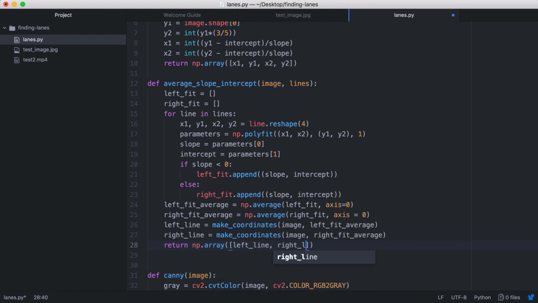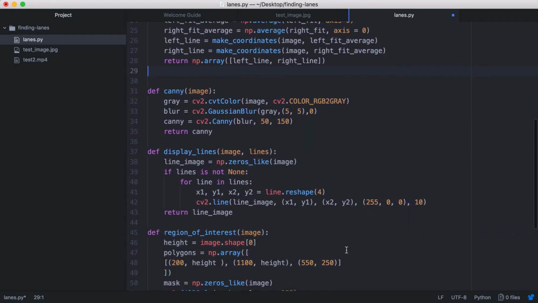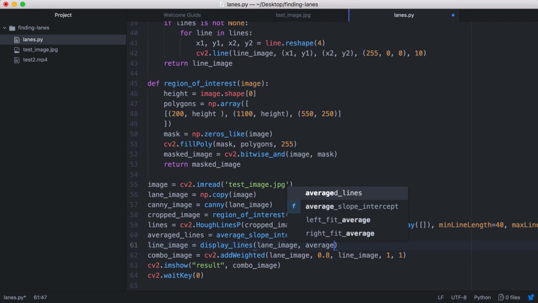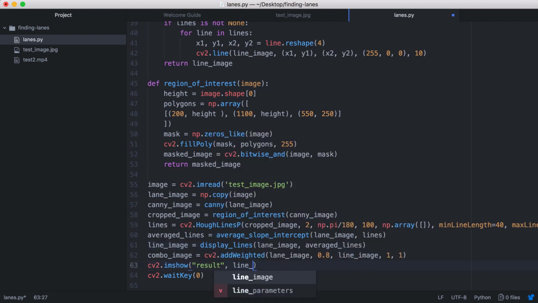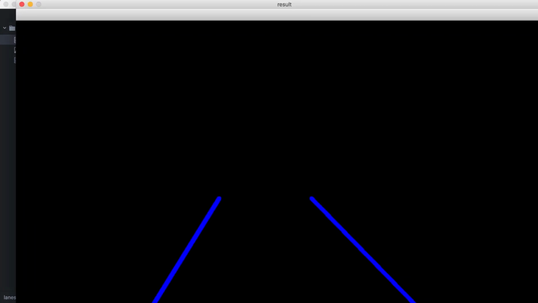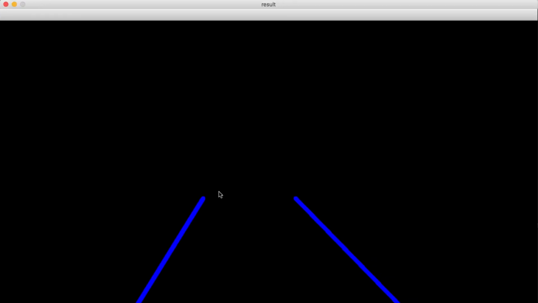And now comes the fun part, which is instead of our line image being populated by the Hough detected lines, we're going to pass in the averaged lines. If we show the line image instead, run the code, this looks a lot smoother. Instead of many lines, they were all averaged out into a single line on each side.